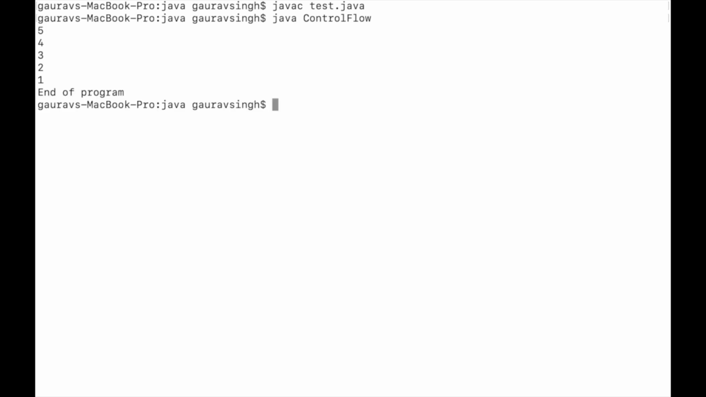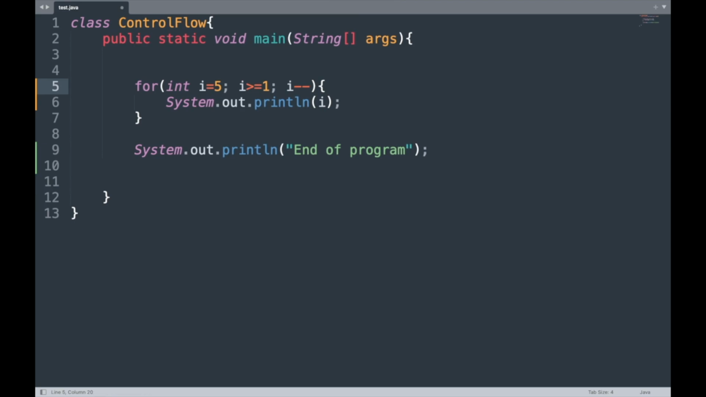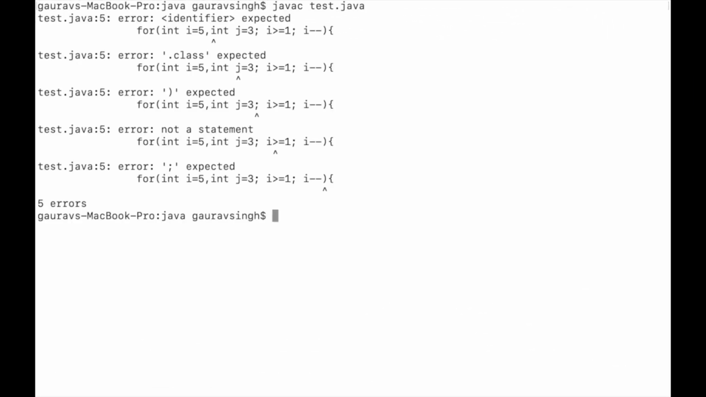And as you see, the values are printed in the descending order. Next thing you need to know about the for statement is that you cannot write something like this in the initialization part. So if I write int j equals to 3, now after int i equals to 5, I'll get the compilation error. So let me run this program. So let me compile the program. Now as you see, we have the compilation error.